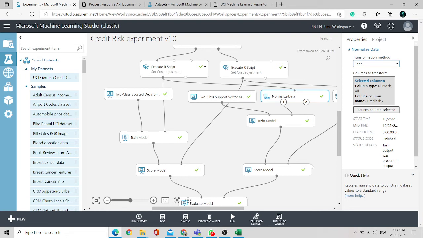So first of all, we'll take the cursor and drag and drop the support vector machine here, and the normalized data we are using, one for the testing and another for the training.